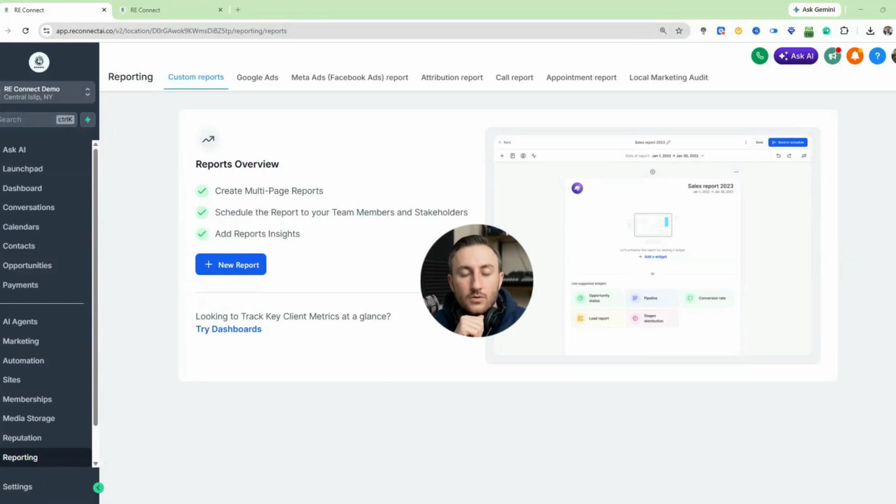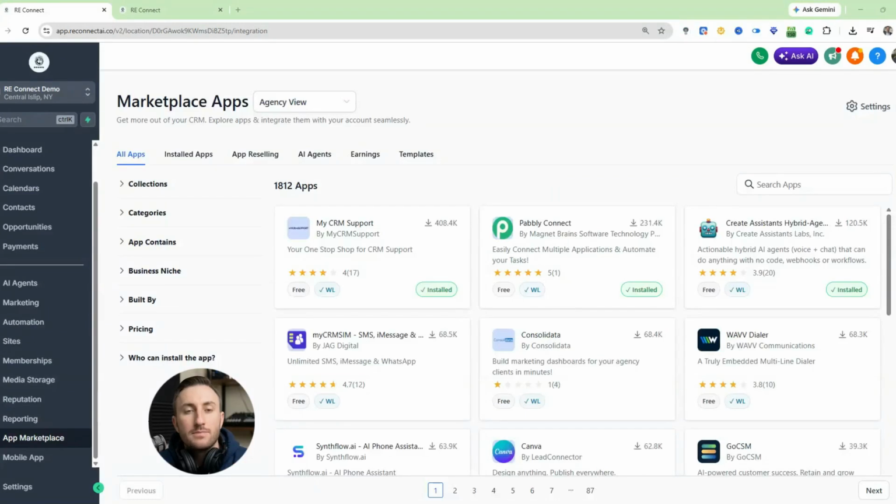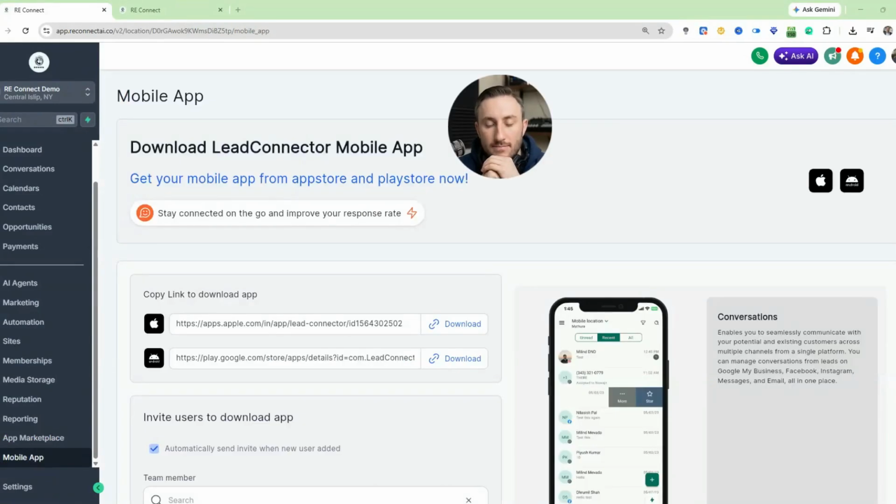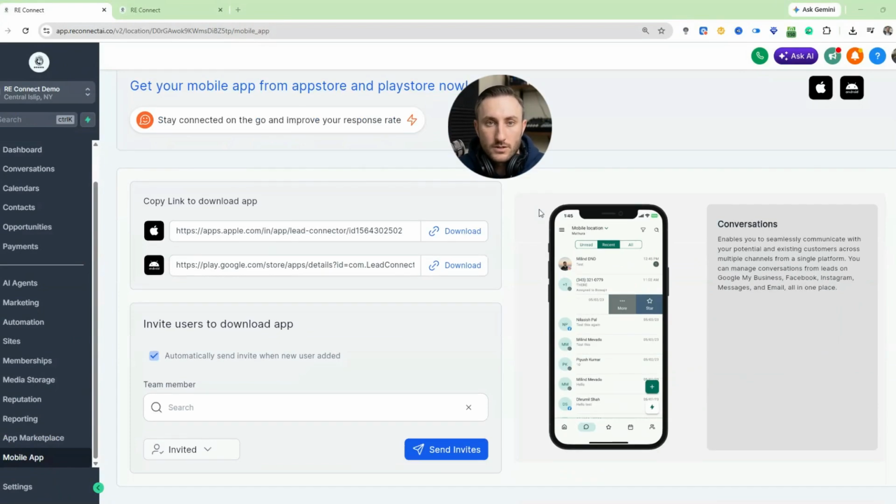Reporting gives you visibility into what's happening inside your business. You can track lead activity, marketing performance, appointments, revenue, and other important metrics. This helps you understand what's working and where improvements can be made. The app marketplace allows you to connect additional tools and integrations to your HighLevel account. This is where you'll find both native and third-party applications that can extend the functionality of the platform. Finally, we have the mobile app section. This allows you to access many of your HighLevel features directly from your phone, so you can manage conversations, leads, appointments, and other activities while you're away from your computer.